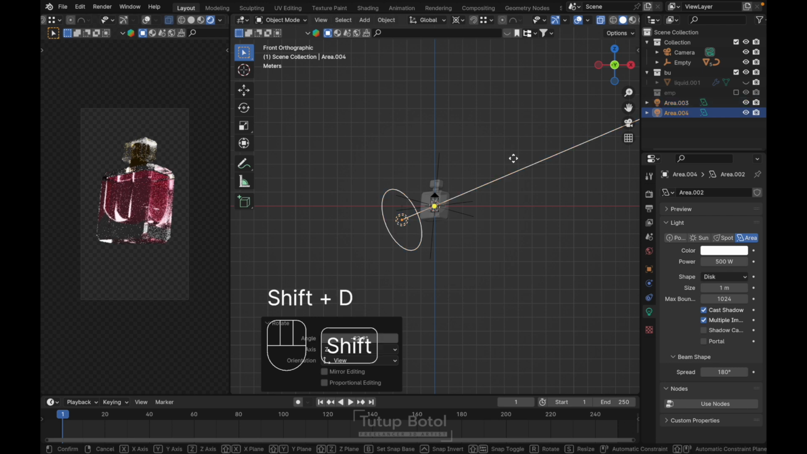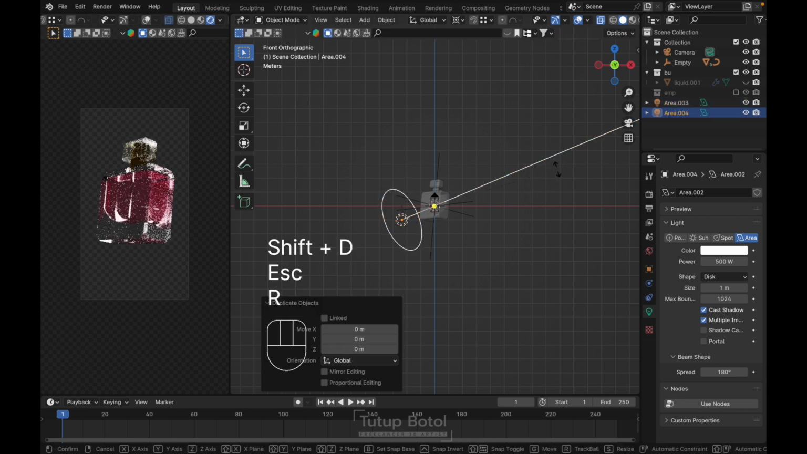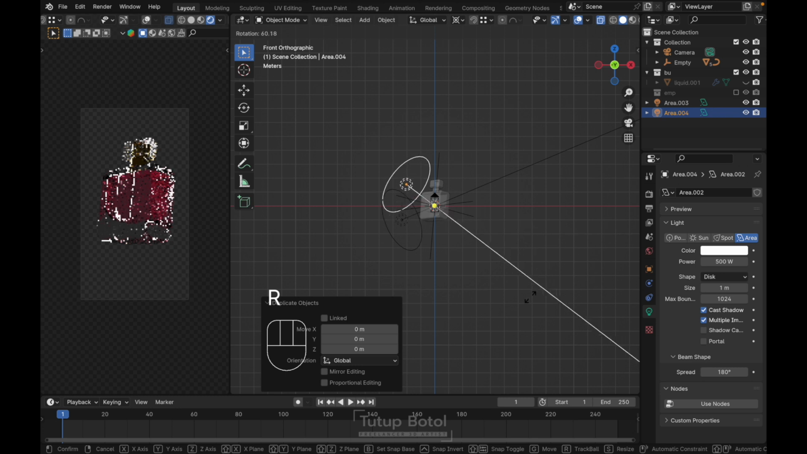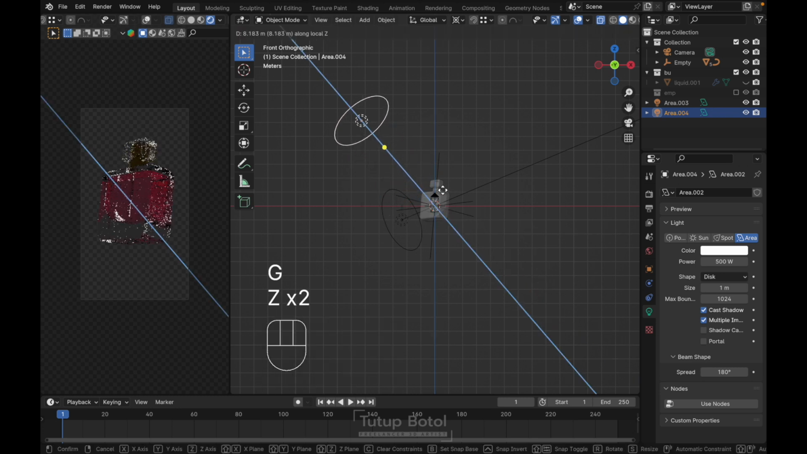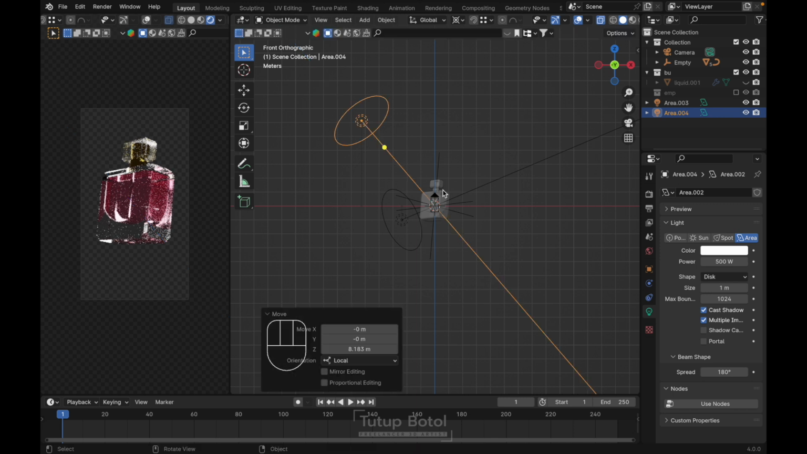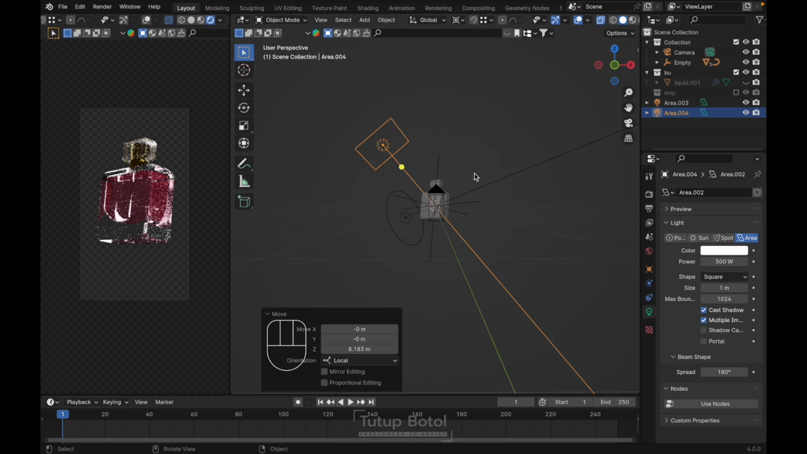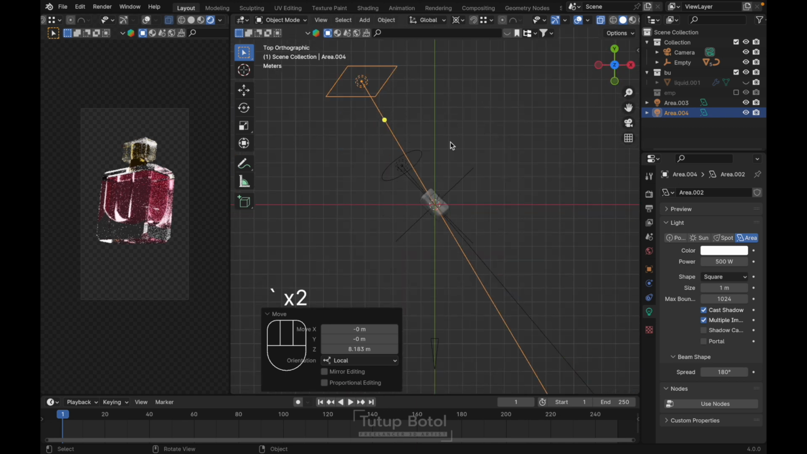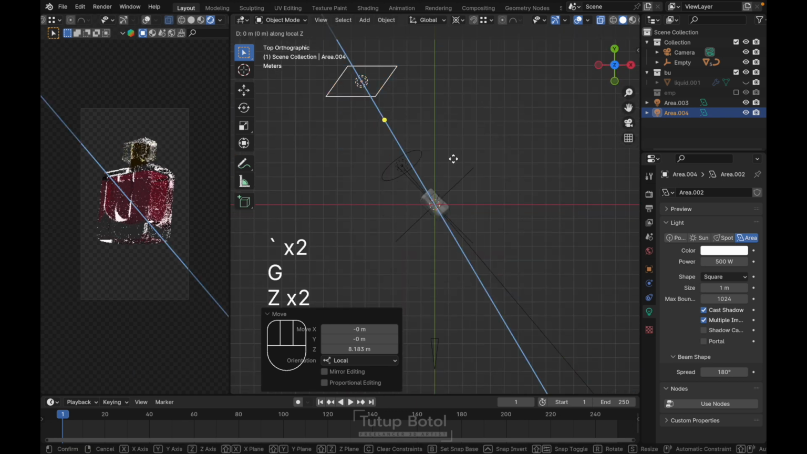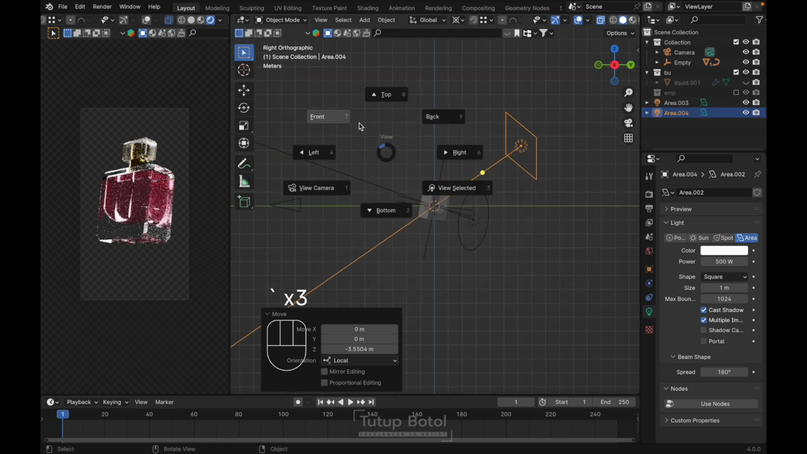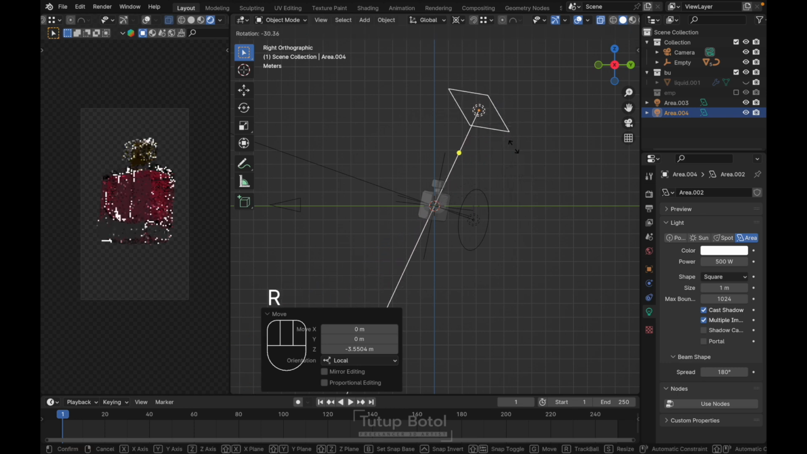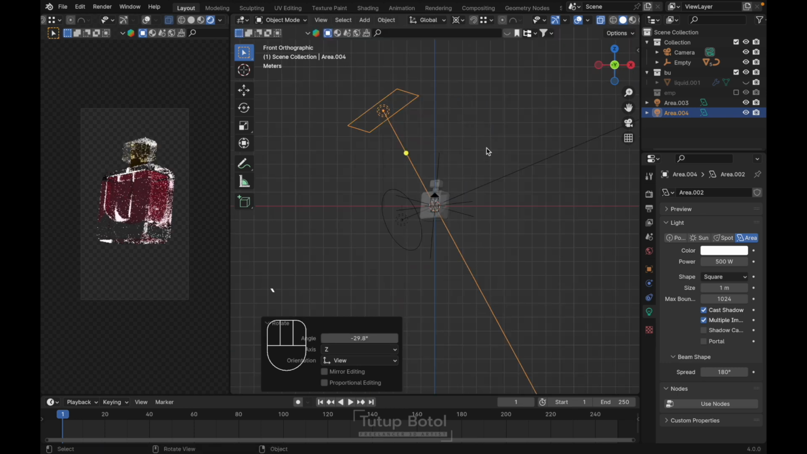And then I'm gonna duplicate this one, R to rotate it. Let's put it here. G, Z twice, move it back here, and change the shape to square, just like this. I guess it's too far. G, Z twice. Okay, and go to the right view, rotate it again, like this. Okay.